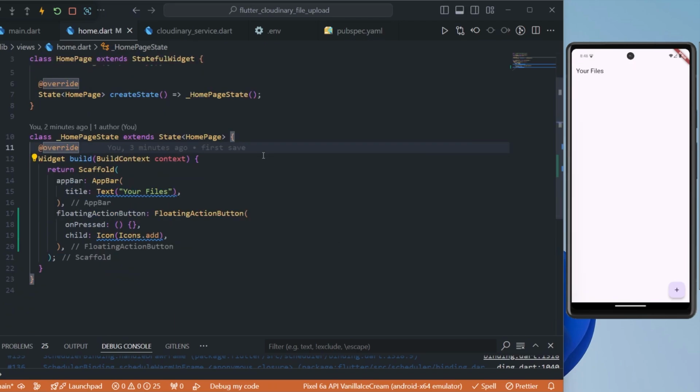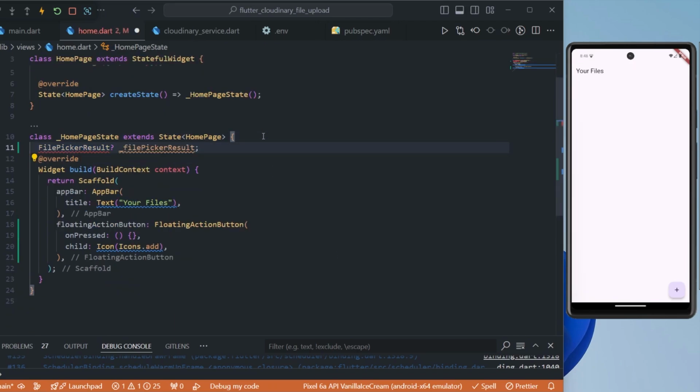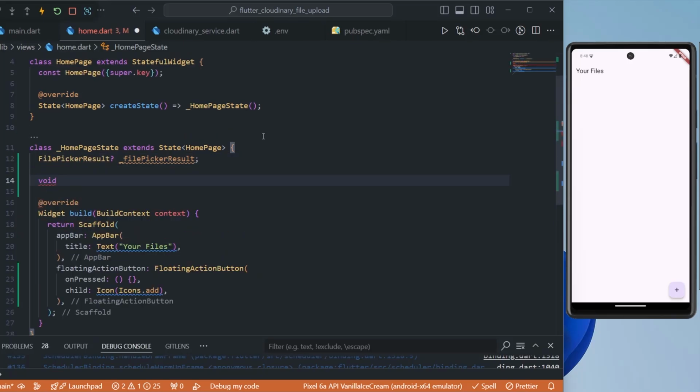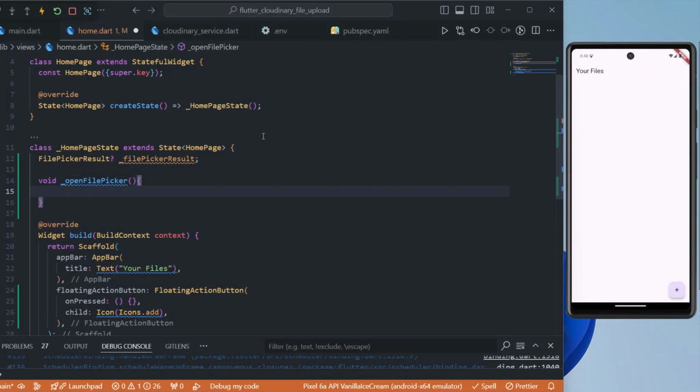So let's do that. Here let's just create a file picker result variable, _filePickerResult, and import the file picker package. Here we'll create a void _openFilePicker function. We'll use this function to open our file picker and pick the file and store it in _filePickerResult. Let's make this an async function.